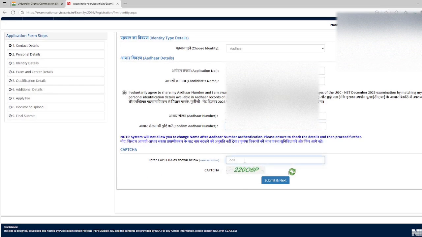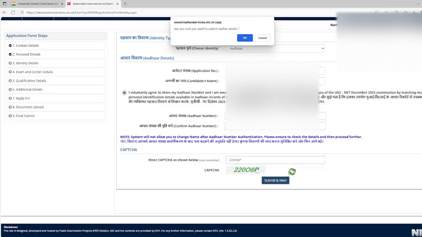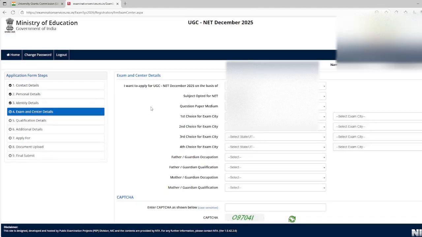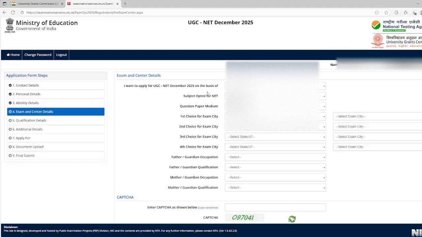Enter the captcha and submit. Once you click on submit, it will ask, are you sure you want to submit Aadhaar details? Click on OK and you will get the exam and center details form.